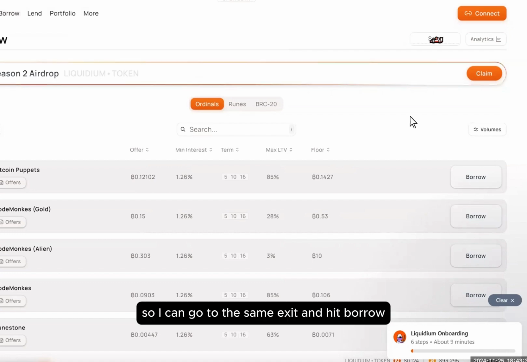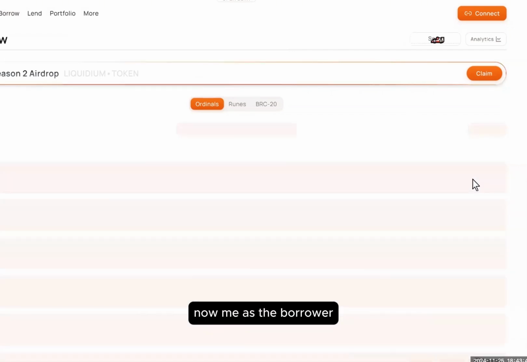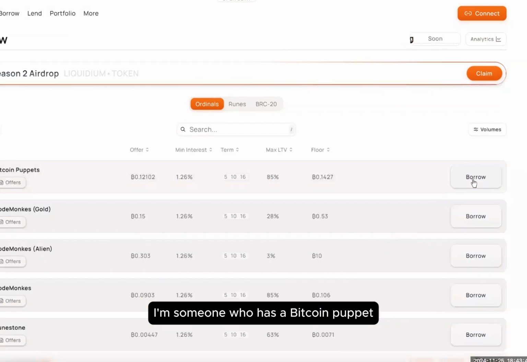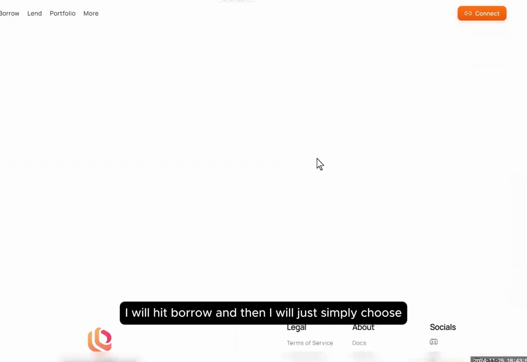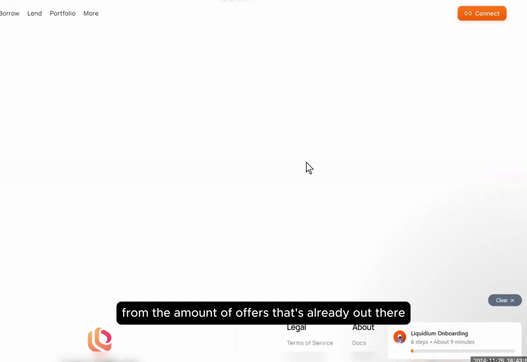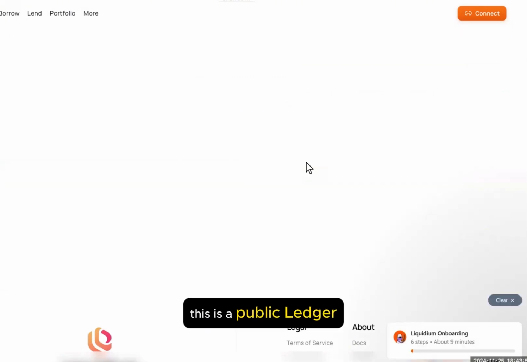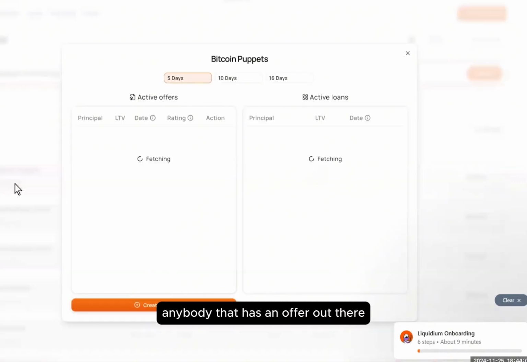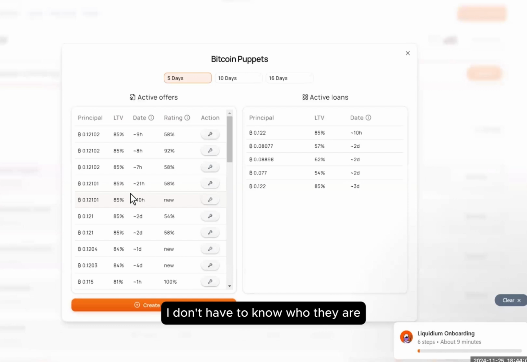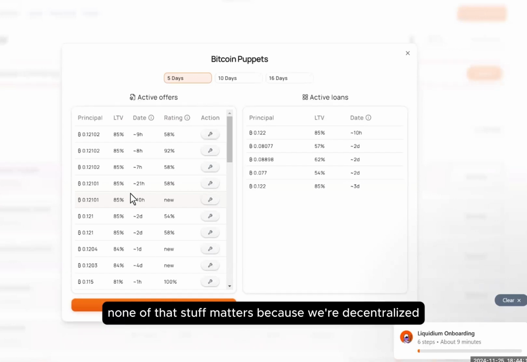So I can go to the same asset and hit borrow. Now, me as the borrower, I'm someone who has a Bitcoin puppet. So what does that mean? I'm signing to my wallet that's holding a Bitcoin puppet. I would hit borrow, and then I would just simply choose from the amount of offers that's already out there, right? Remember, this is a public ledger, so I can accept the offer from anybody that has an offer out there. I don't have to know who they are. My credit history doesn't matter. None of that stuff matters because we're decentralized.